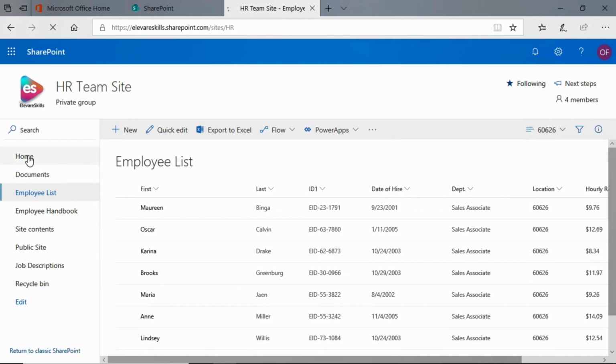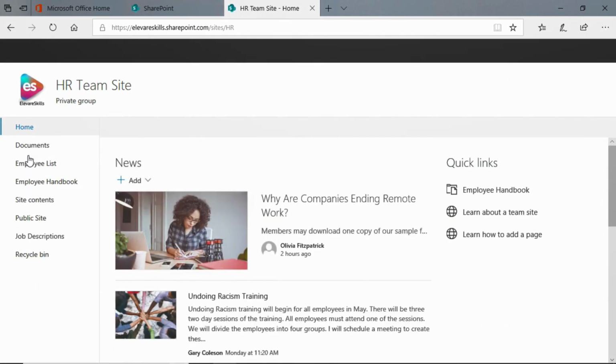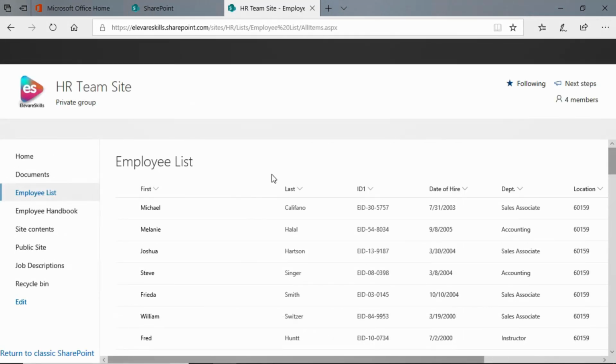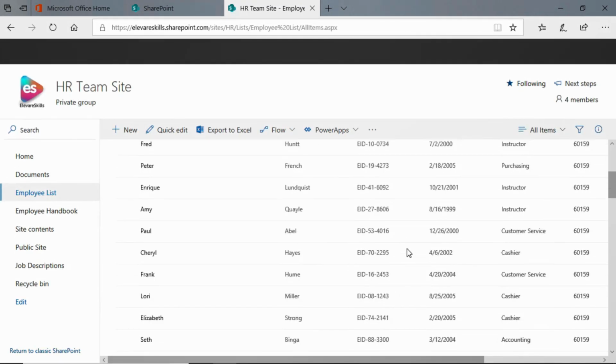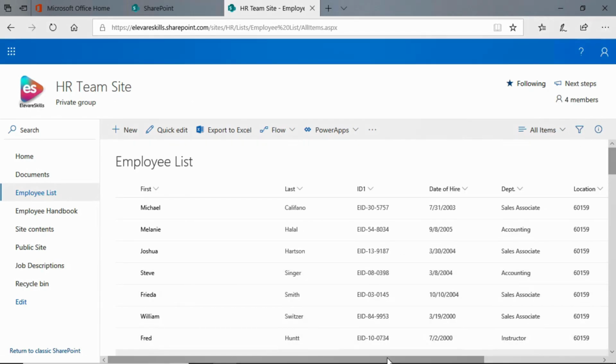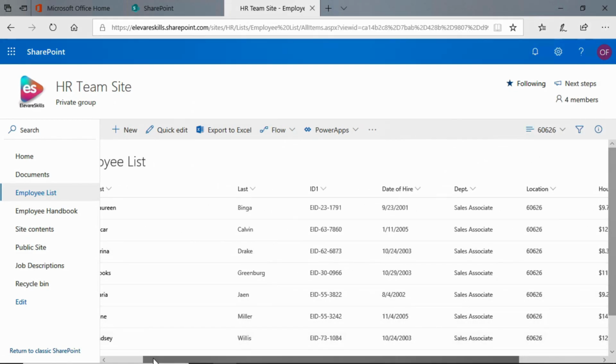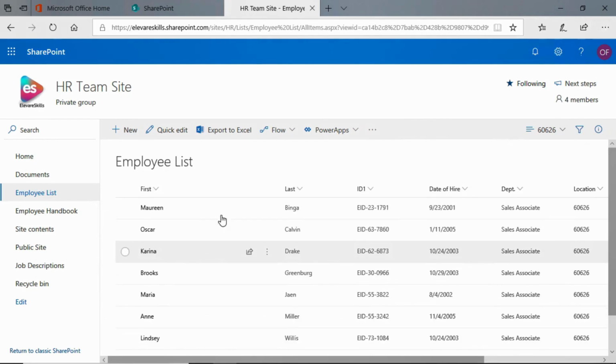So if I go out of my list, let's go ahead and come back to it. My view is off. It goes back to the default view, that all items. But I can go and apply my view and have that list looking exactly the way I want it.